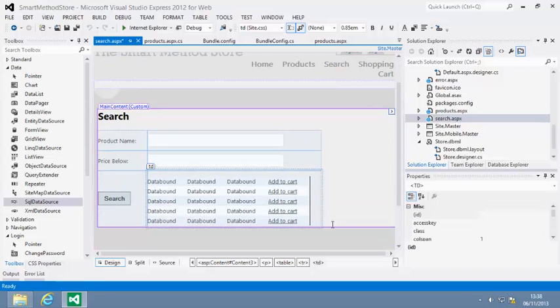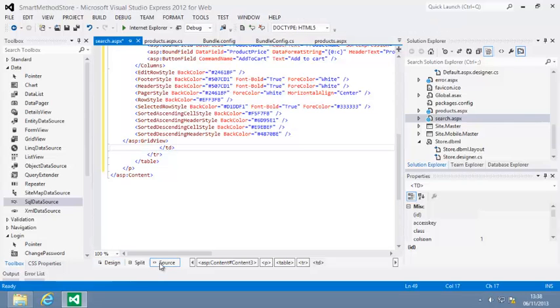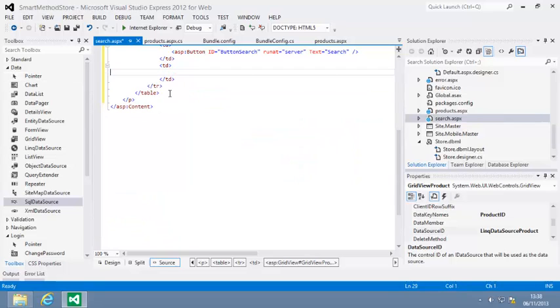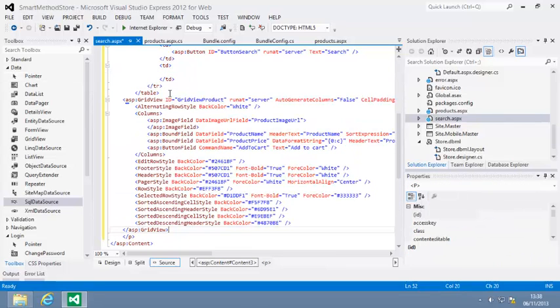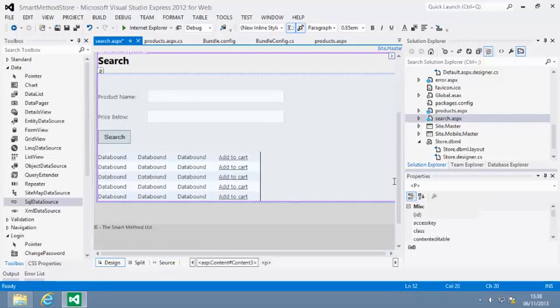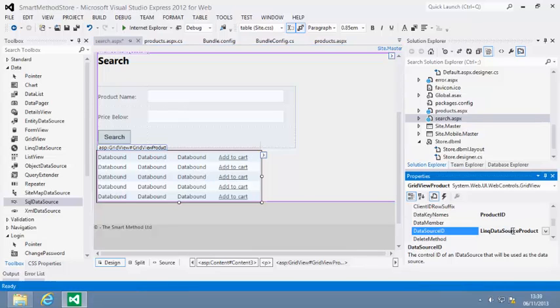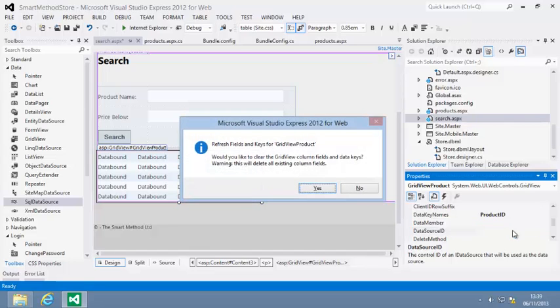After pasting the grid view control, you will probably need to go into Source View and move the grid view outside the table. Now select the grid view control and clear the contents of the DataSourceID property. When prompted, click No.